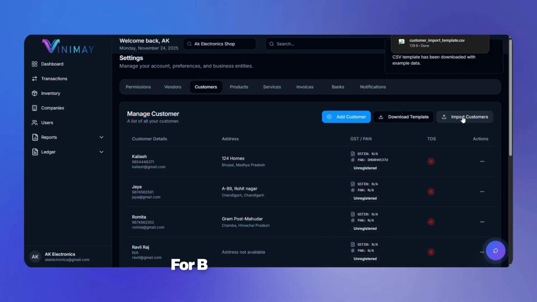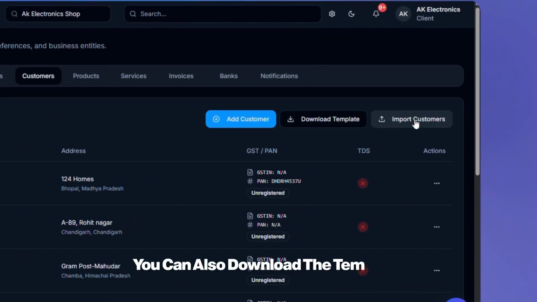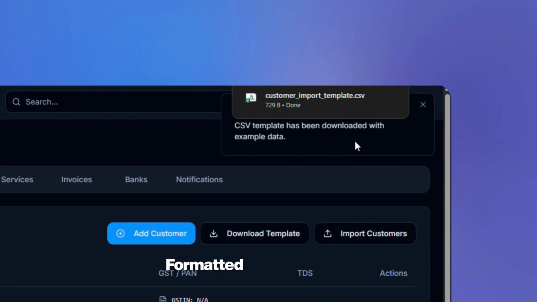to your list. For bulk customer imports, click Import Customers, upload a CSV file containing all your customers' details. You can also download the template to ensure everything is properly formatted before uploading.